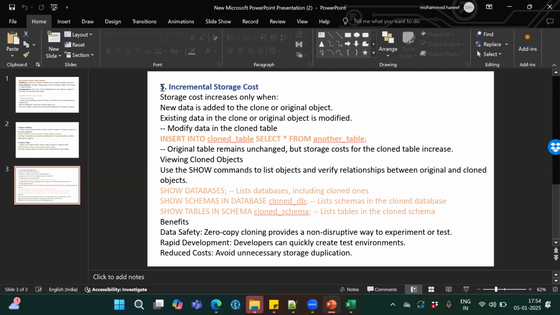And the fifth point here is incremental storage cost. Storage cost increases only when new data is added to the cloned or original table. Existing data in the clone or original table being modified is also common. At that time, they will start charging the cost. Unless you modify any data, you are just using it for analytical purposes or reports, because you want to pull the data, not modify it, because in production you will get data regularly, right?